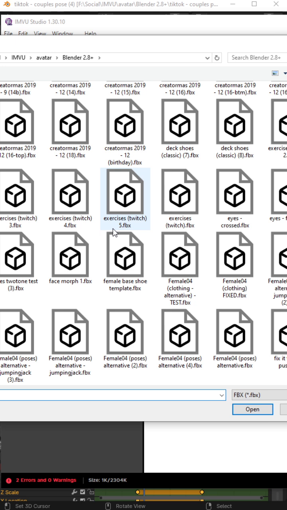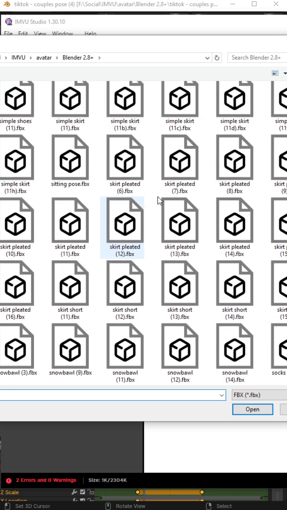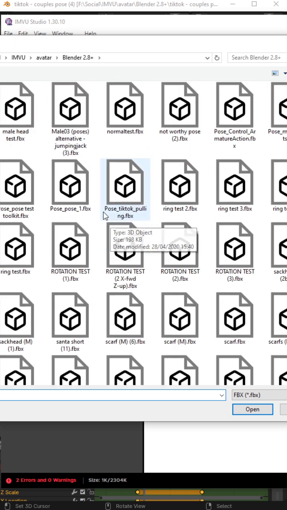It should be appended pose, if I remember correctly. Pose. Right, pose, not that one, pose. There it is, pose 1. So select, open.